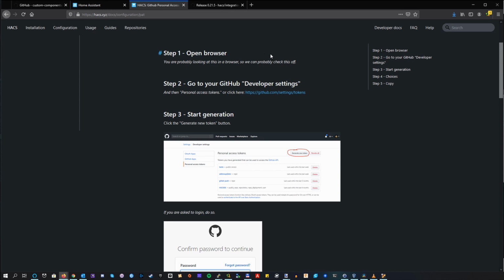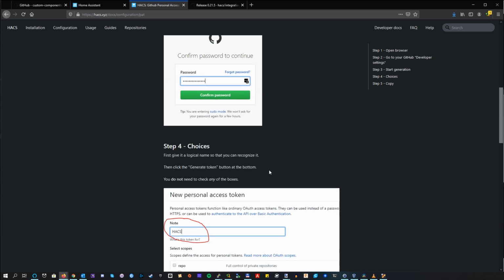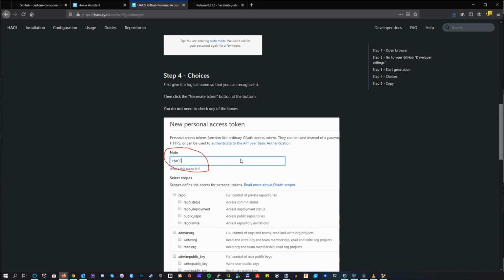So what we will need is a GitHub account in the first place, and assuming you have that, you have to follow this part to have a token, which is under your settings. So you go to this page, then generate a new token, you will have a confirmation, then you can give a name to that token.